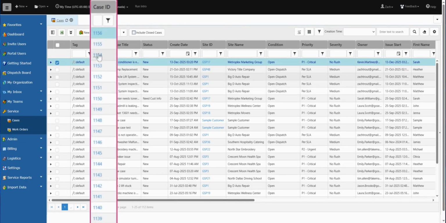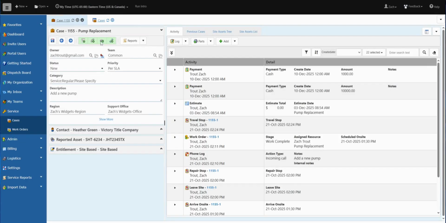Columns with blue text are hyperlinks. Clicking these links will open the item in a new tab.